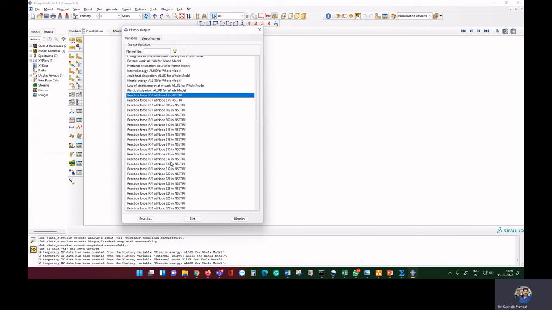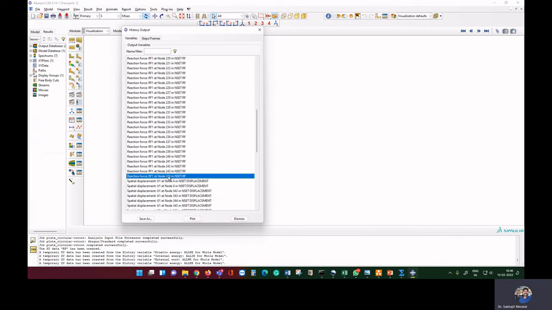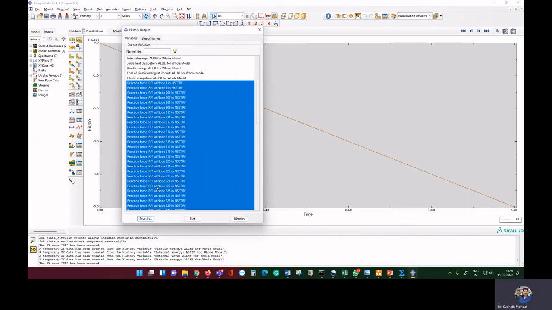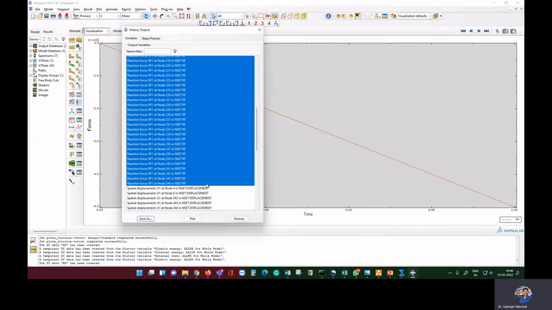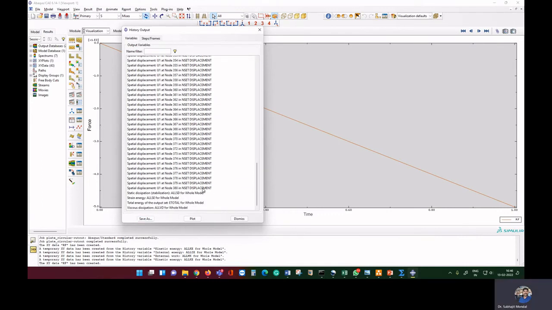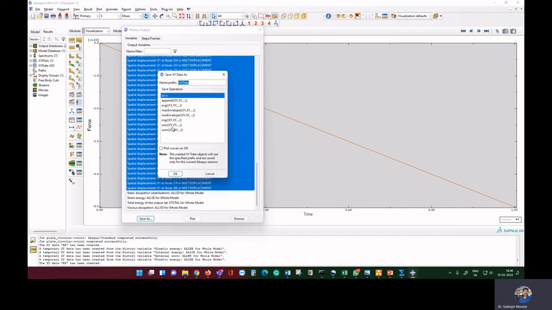So here we'll choose all the reaction force, using the shift button. We'll save it as a sum, and we'll write RF, and we'll save it. Okay, and next we are going to use this displacement content, and here we will choose save as average displacement. You can write it and save it.